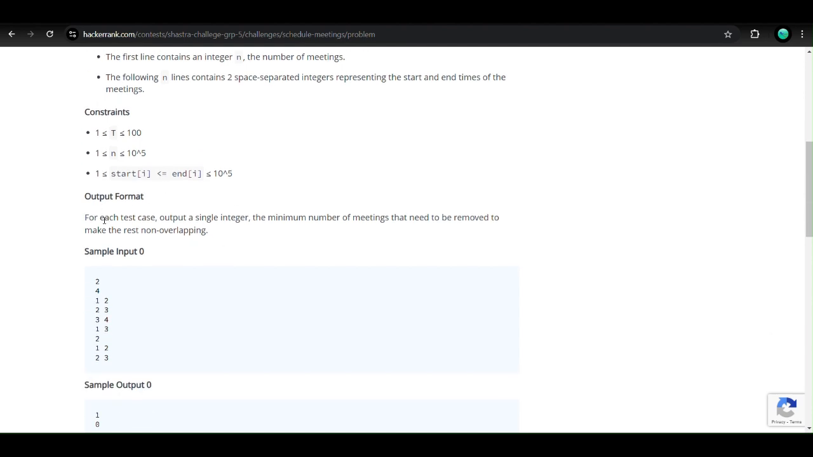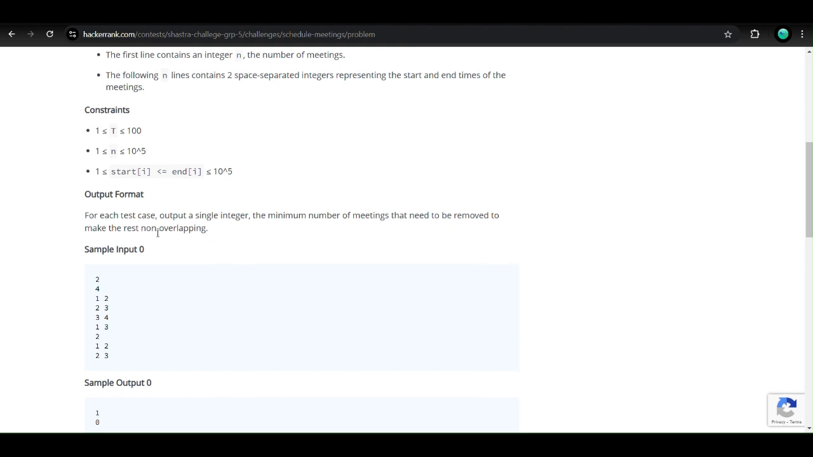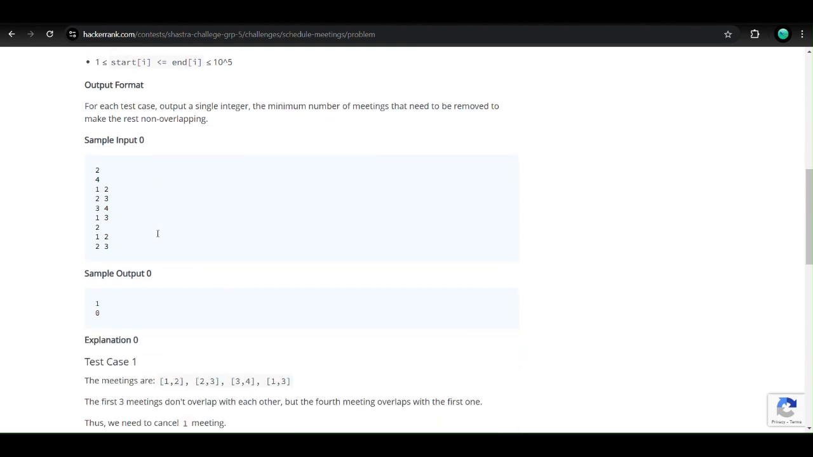The output format. For each test case, we have to output a single integer denoting the minimum number of meetings that can be removed to make the rest non-overlapping.